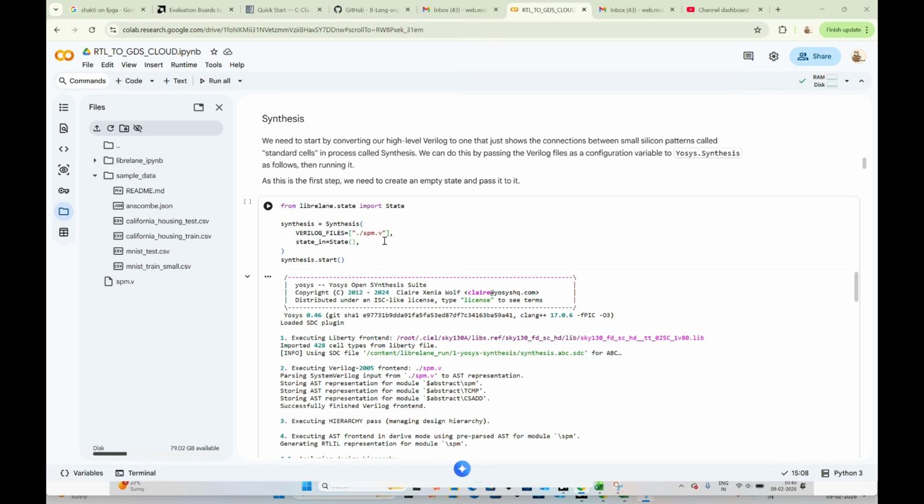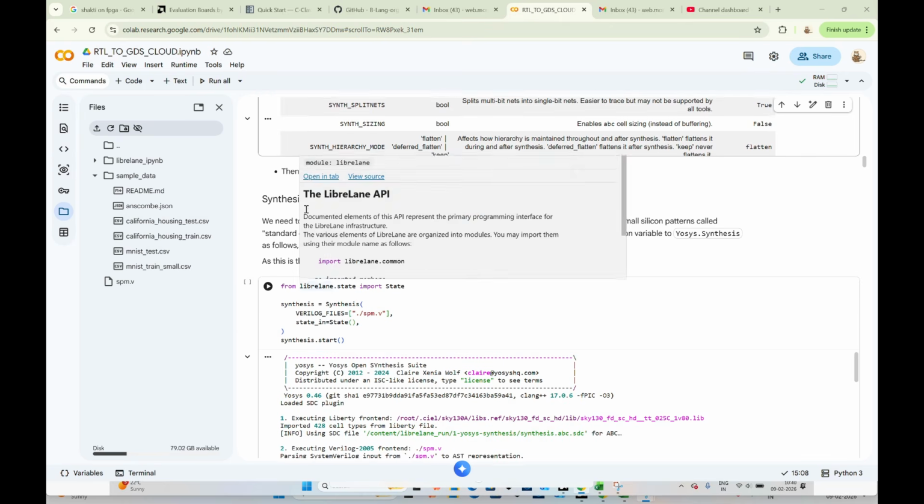We have defined our Verilog file and the state. We have given the input Verilog file, and it contains a top module. Since the synthesis is the first step, there is no prior data to this, so we pass the empty state here and we start the synthesis.